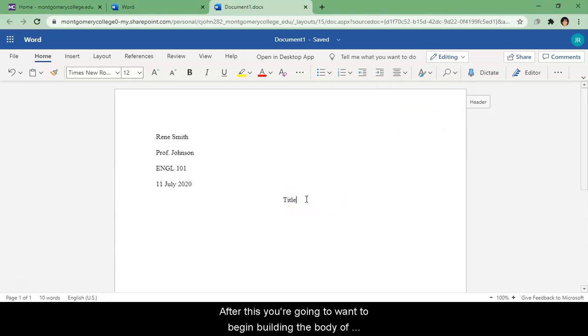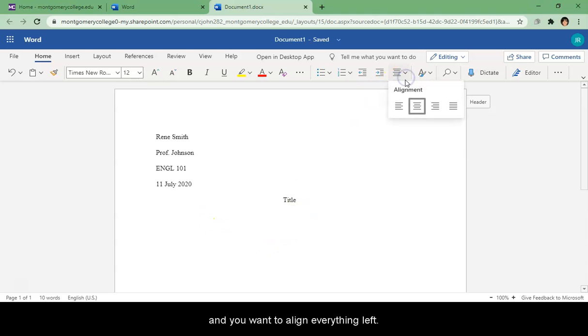Now, after this, you're going to want to begin building the body of your paper. But again, I'm going to caution you that if you hit your enter bar, you still have everything centered. So remember to come back up here and you want to align everything left.